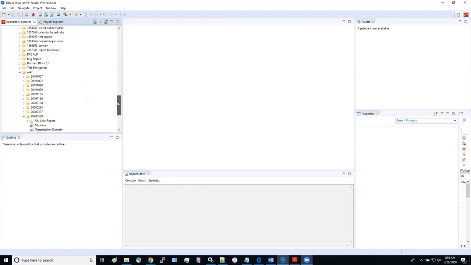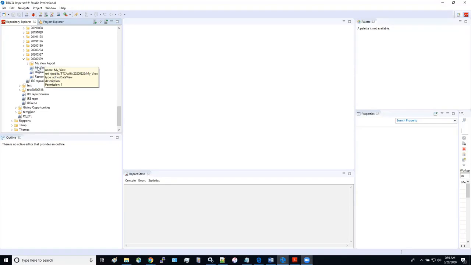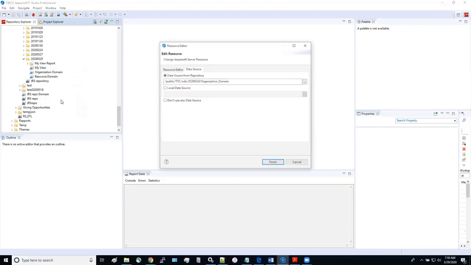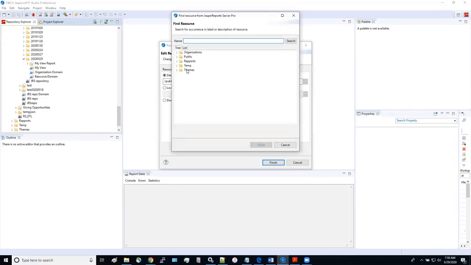Okay, once we are in there, we can locate our view. In this case, it's this one. So right click, look at the properties of my view. Now you can see the data source of this view is using this organization domain. So let's switch to the resource domain. So in here, we need to locate our repository location, which is under this folder.